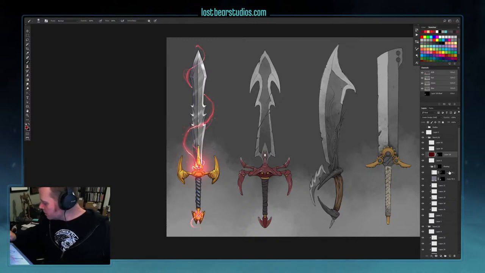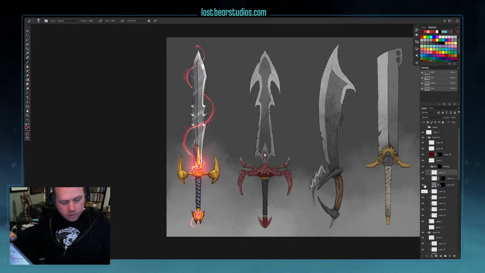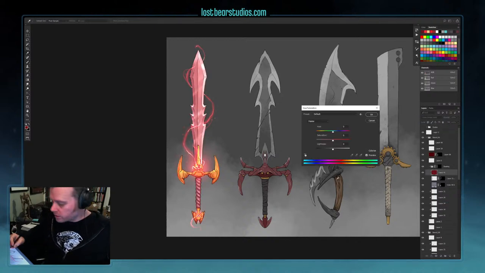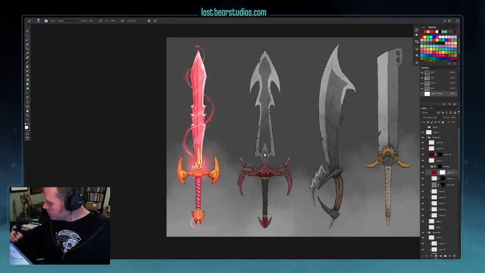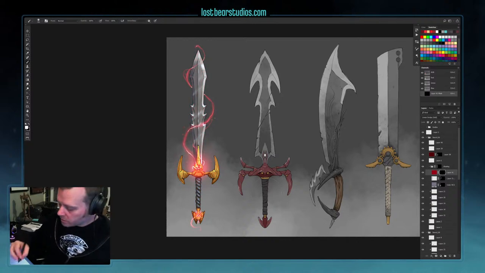Okay, so then we already know what color that is, so inside the sword itself I'm going to do an add, which is, we're going to use this as our reflected color, so we've got to get that just right. And then we can mask that off. So now we can start saying, okay, some of this red light is starting to hit the gold in here, across this blade.